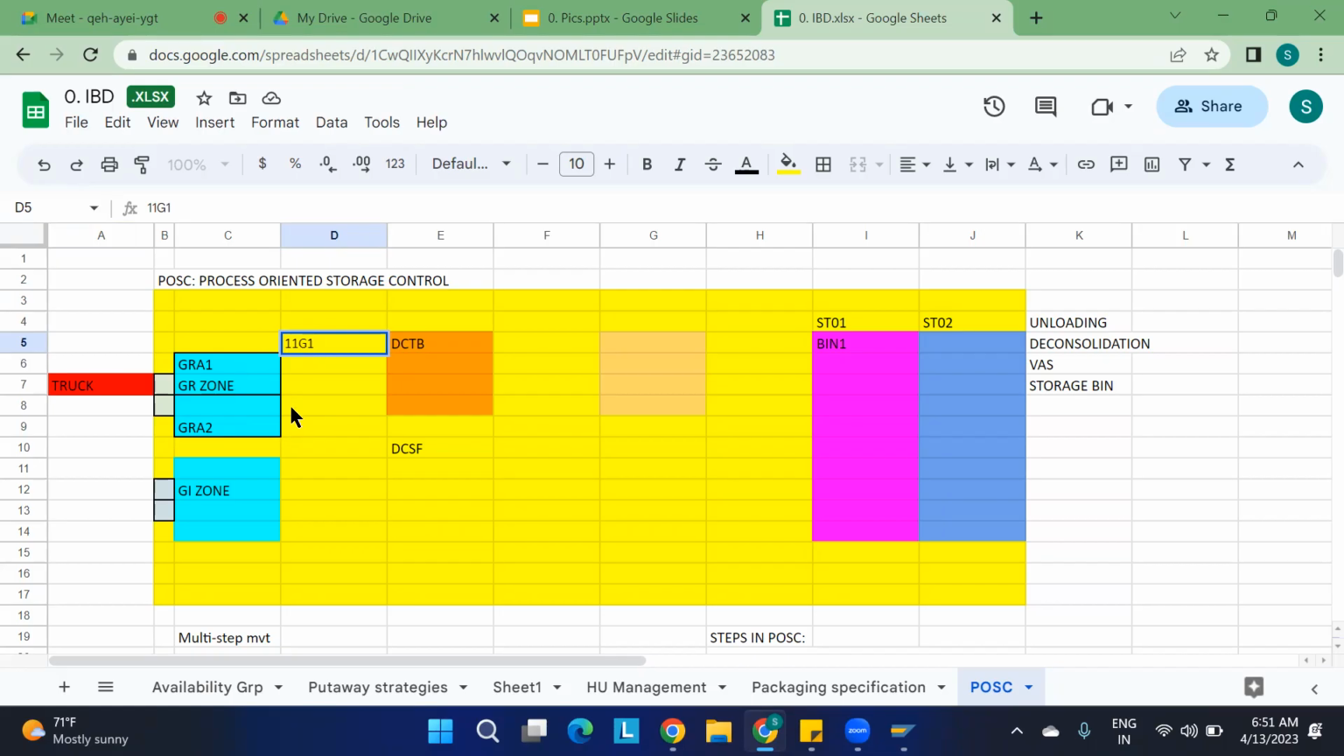G1, A1. How? Because they are having the HU type as double one H1. You are right, correct? So double one H1 is there means that will be in the GRA1. That is nothing but the double one G1 only. Understanding this? H1 is assigned with the G1, that is why.